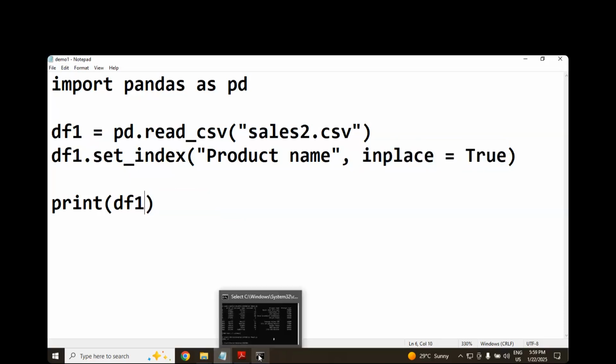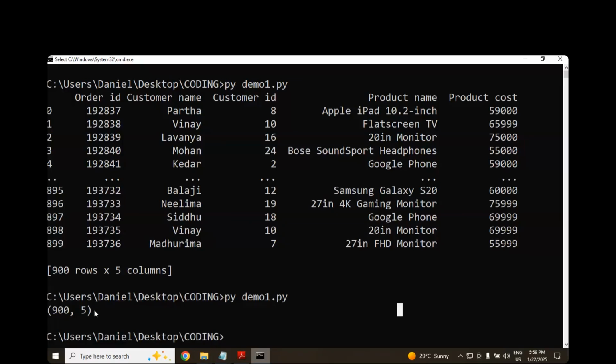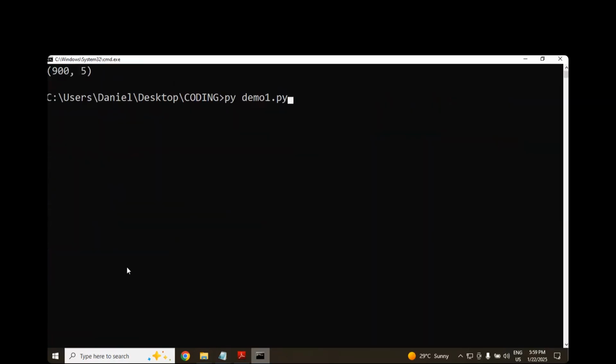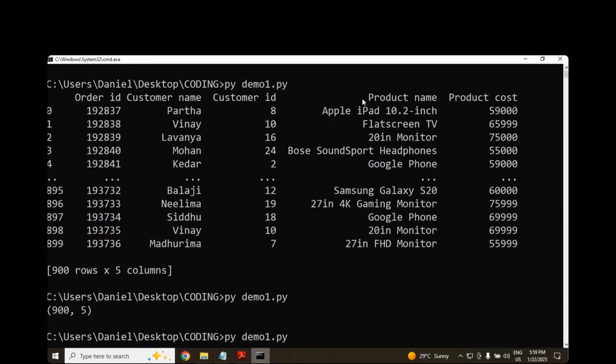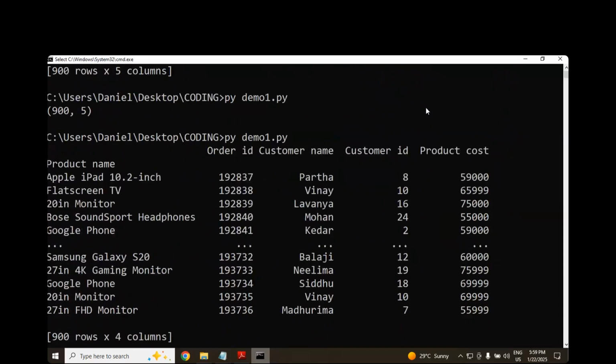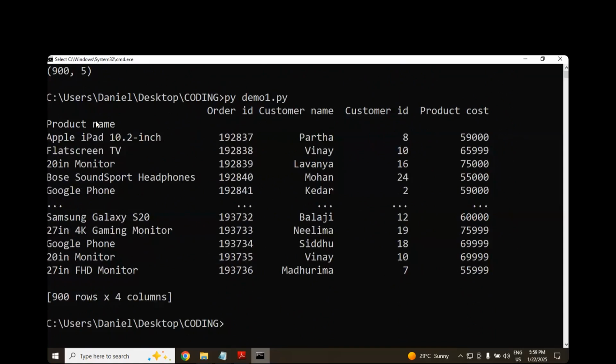Now I have a small question. Before setting the index, how many columns were there actually? 5. Now I have already set the index. Let me run this one. Wow, seriously very good, sir. Automatically this column we have taken comes out from the data frame and we are creating the index.